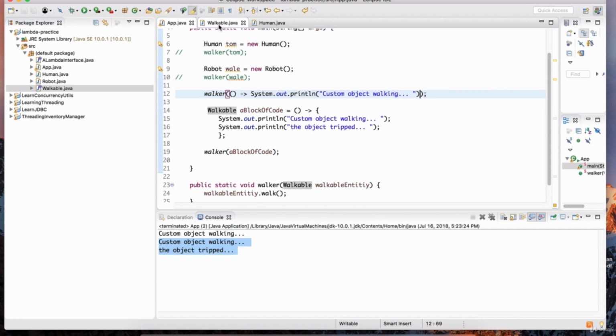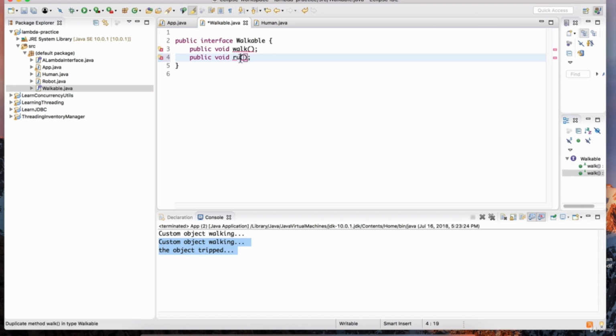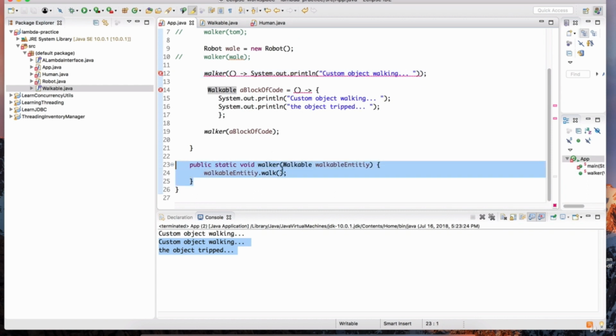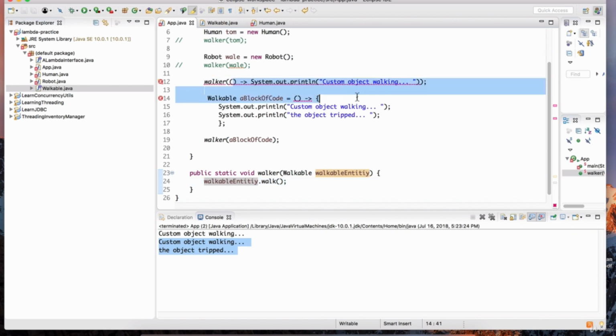For example, let's go back to walkable. We just have the walk method in here. If I create another method and call it run and hit save, there's nothing wrong with this method. This method is going to accept the walkable interface as a type, and the walkable entity could walk and could run. But the problem is here, right? A lambda expression, its type must be a functional interface, and in this case, walkable is no longer a functional interface, it's just a regular interface with two abstract methods.